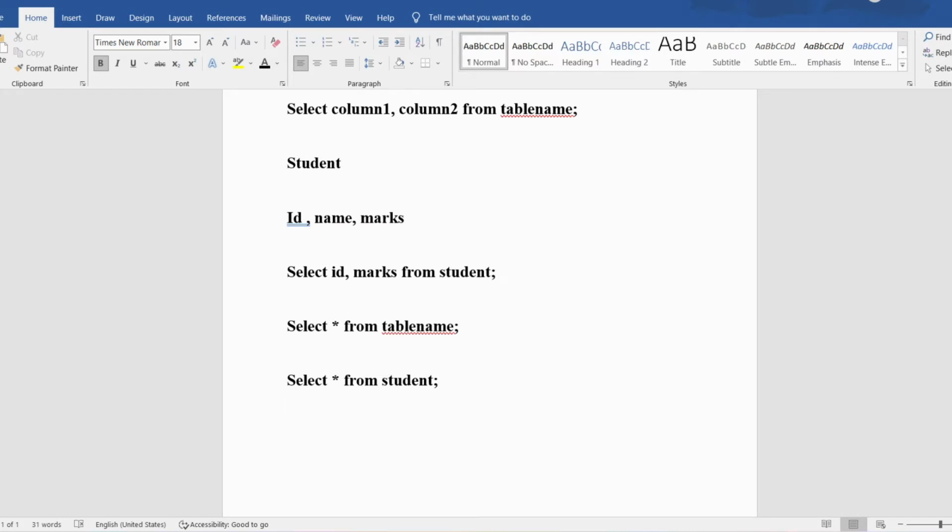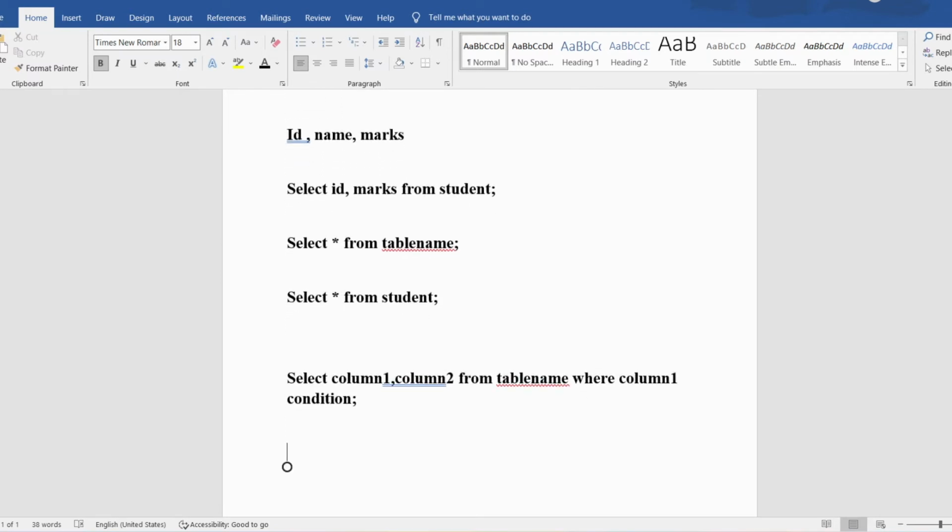If you use the where clause, the tuples which satisfy the condition will be displayed. Then you can write select column 1, column 2 from table name, and then I can write where on a particular column give a condition. The tuples which satisfy the condition will be selected and column 1, column 2 only will be displayed.